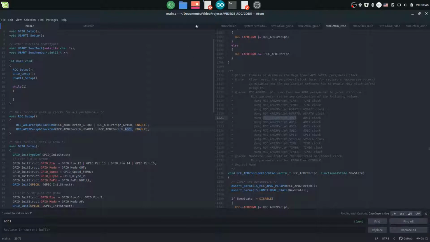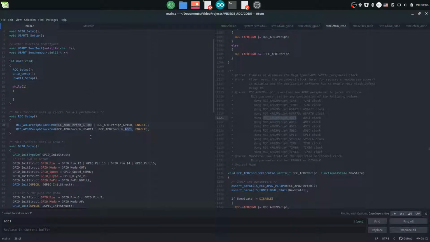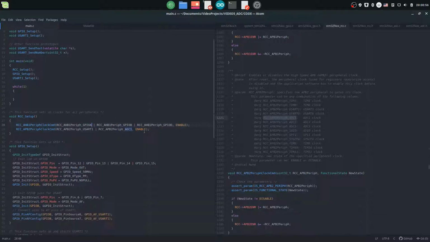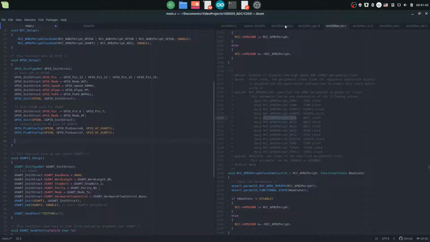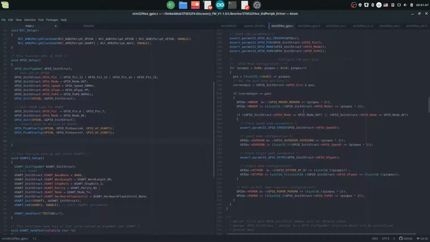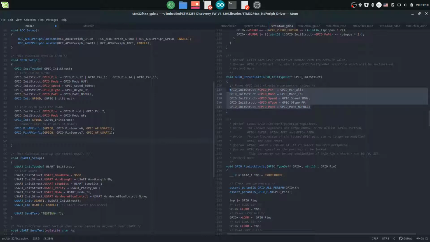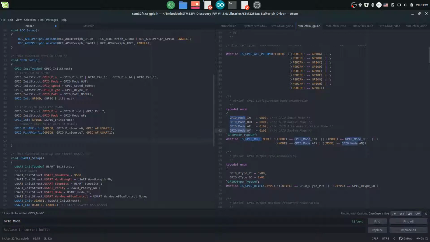Next, we need to enable our clock. I chose pin A0, so you need to enable clock for the GPIO A. I just add it here and just change it to A. Great. Now we need to configure the pin. The pin has to be for analog read, so we can go to the gpio.c file, scroll down, and here we can see the GPIO options that we discussed before, and we're interested in mode. So we go to gpio.h and search for mode, and now we want the AN. This is the mode for the analog.